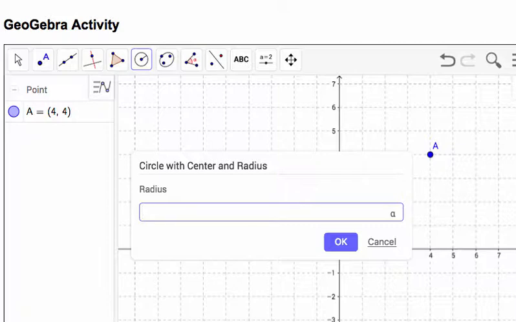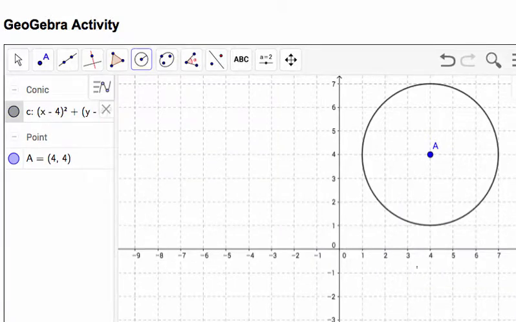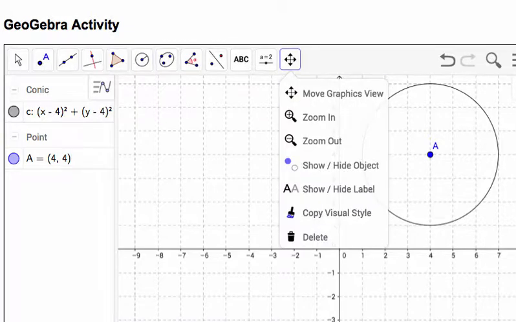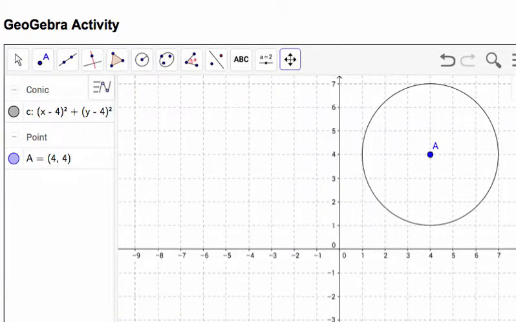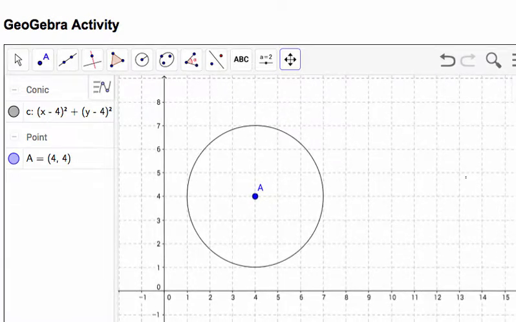And now we have to enter a radius for that circle. Again, let's make it easy and enter an integer radius. Let's enter a radius of 3. So here's our circle with radius 3. Now, so that we can see the circle better, I'm going to move Graphics View and move our circle over to put it more in the middle of our screen.